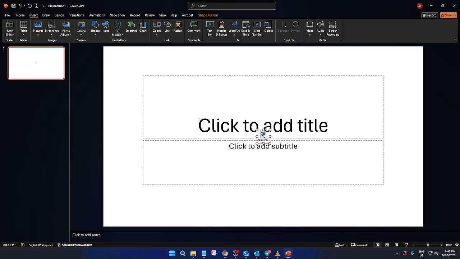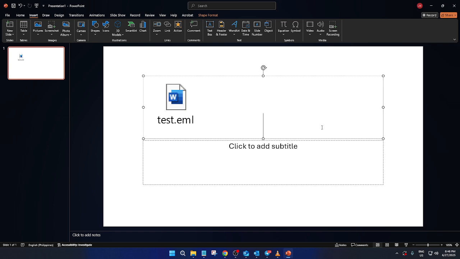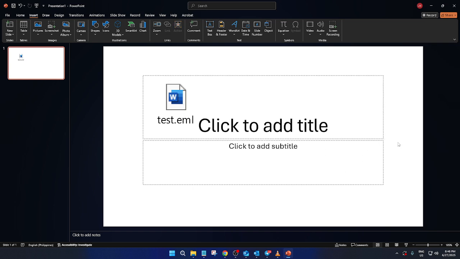This will embed the file into your PowerPoint slide, and you'll now see it neatly placed within your presentation. You can adjust its position or resize it just like any other image or object on your slide to ensure it fits and looks perfect.